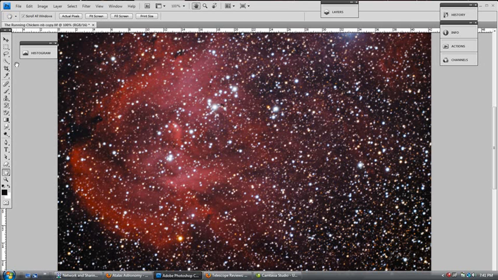Hi guys, welcome to Star Repair for Photoshop. This session I want to have a look at repairing those stars that mightn't be as round as we want them to be. Maybe the guiding wasn't so good or the seeing wasn't so good at the night. Whatever the reason, let's have a look at a way we can repair them.